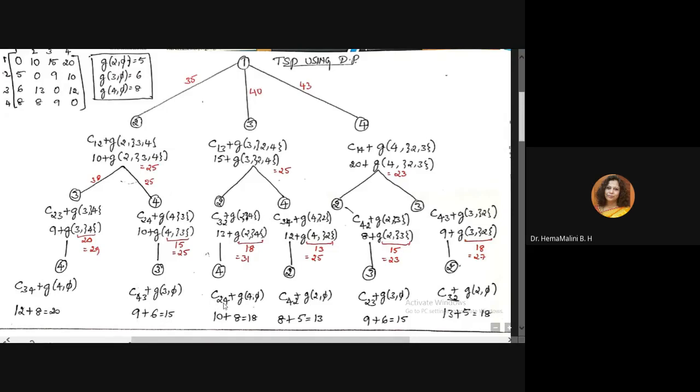Now C of 2 4. Look at the matrix. C of 2 4 is 10 plus G of 4 5. 4 5 is 8. 10 plus 8 is 18. Now C of 4 2. Look at the matrix. C of 4 2 is 8. 8 plus G of 2 5. 2 5 is 5. So 8 plus 5 is 13.